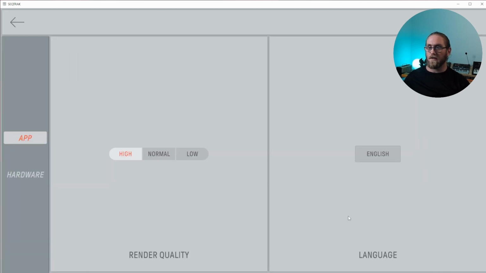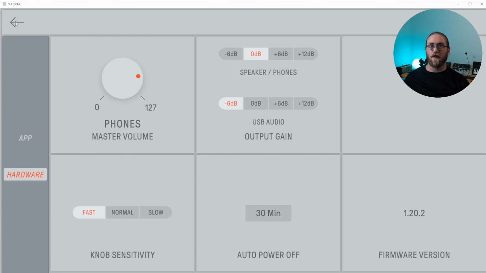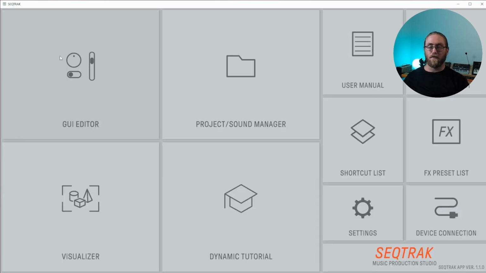There is a few settings stuff as well, so this is really just to deal with the app itself, so you can use that to adjust or do some stuff with the hardware. But really, that is everything for the software.